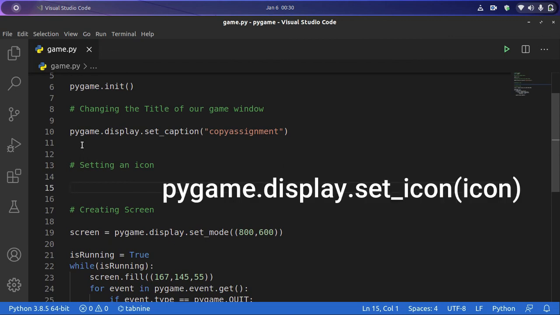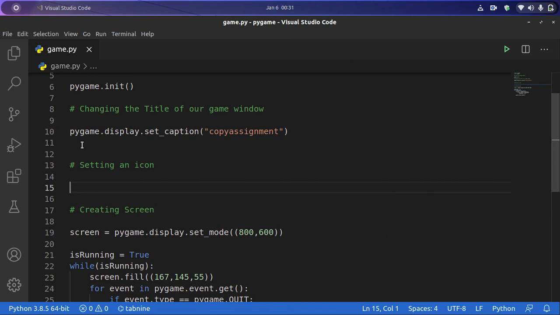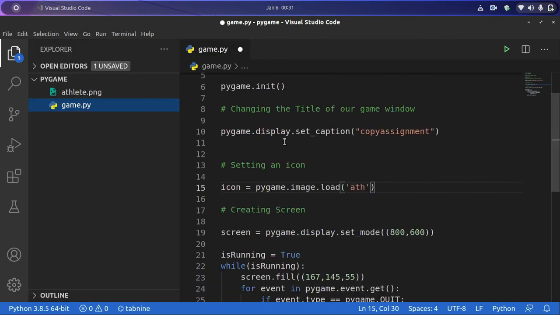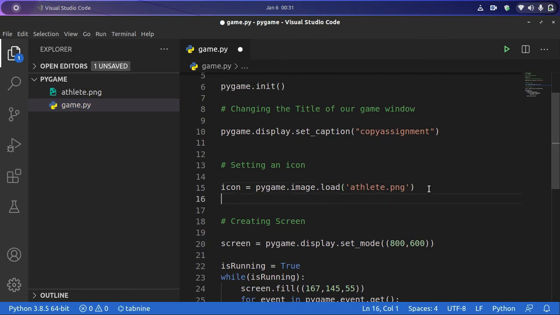Now let's load it. Let's write icon equals pygame dot image dot load, and then in parentheses and then in quotations we will write the path to our image. Now as we have loaded the image inside our variable, now it's time to set it as the icon of the window. To do so, we need to use a function from display module of Pygame that is setIcon. It takes one argument, that is the image that we want to put as the icon.